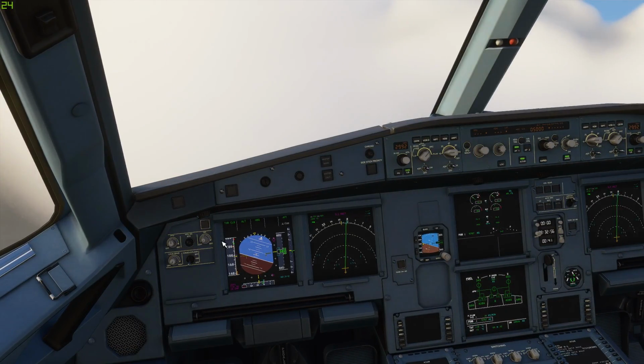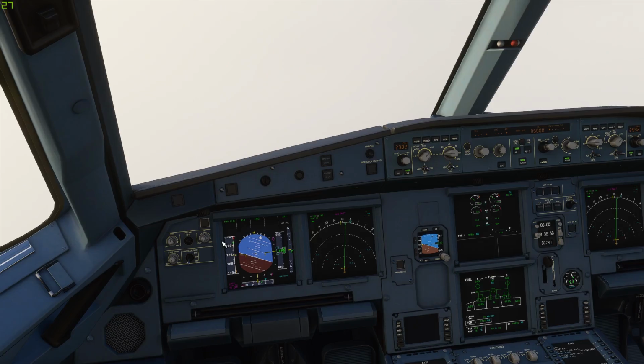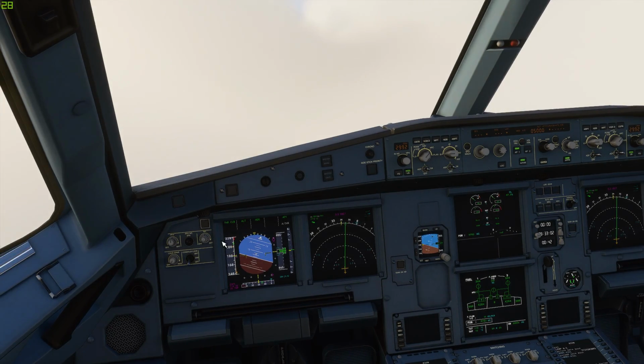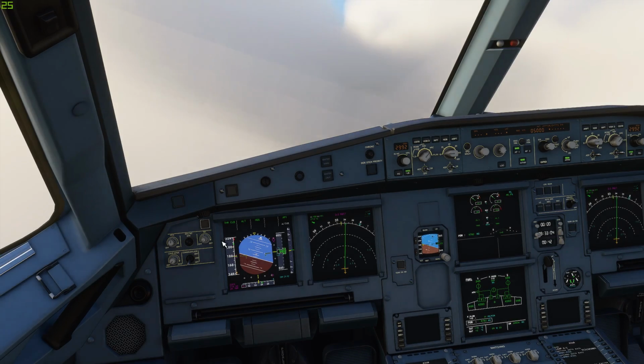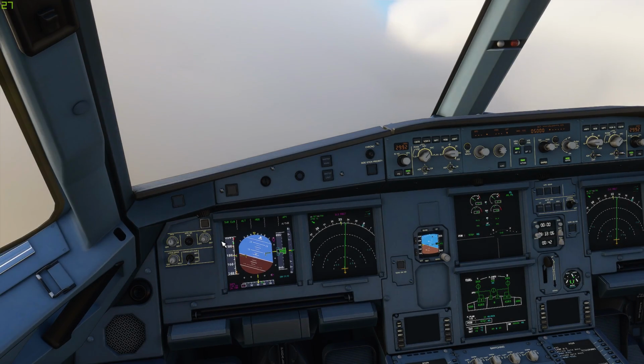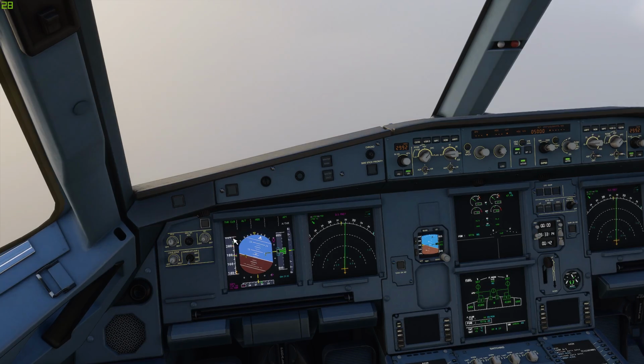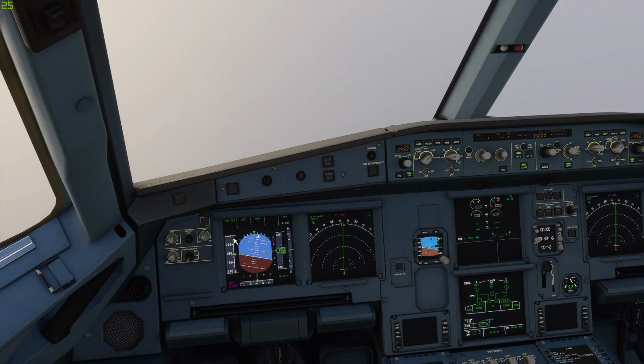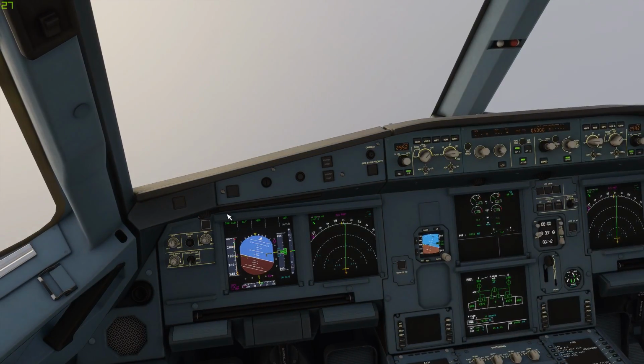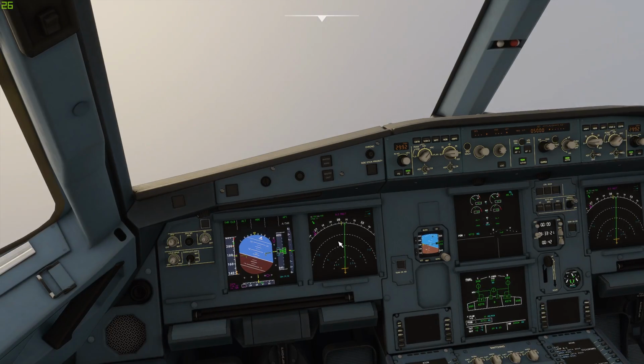So you can see autopilot is doing its work, and we are going to start to turn to our final approach heading, and that should be approximately 270, which is the runway we had initially taken off from, right? We set ourselves at runway 27. Our heading was roughly around 270, and now we are slowly starting to come to our final approach.